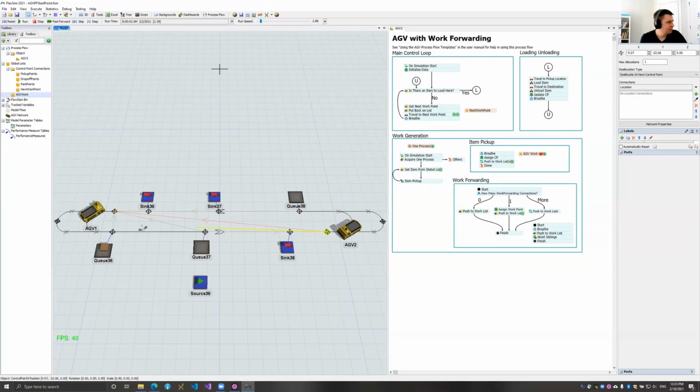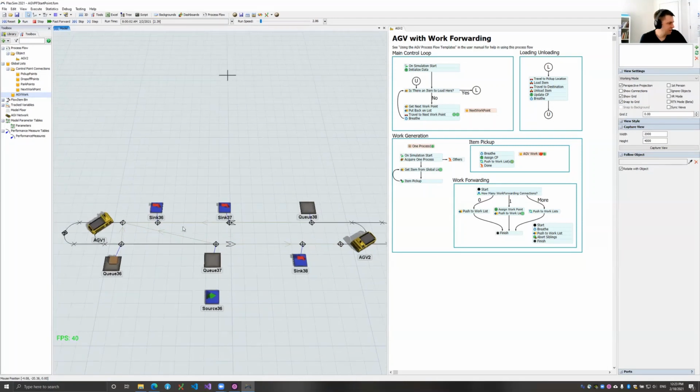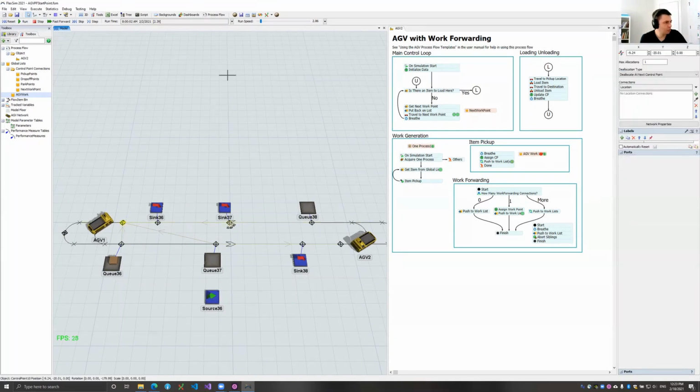Yeah, so if you have everything forward its work to this control point, and then after I am finished unloading, I always go back to that control point, right? So I say next work point here, next work point here, and next work point here. Okay, so technically I haven't set up a loop, right?